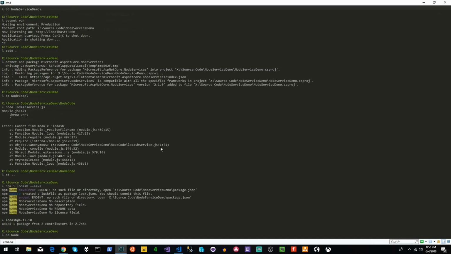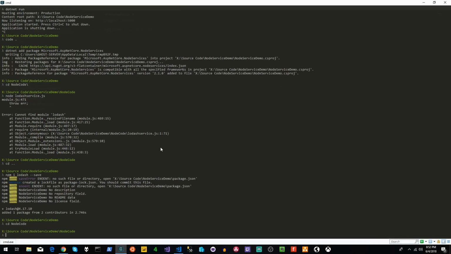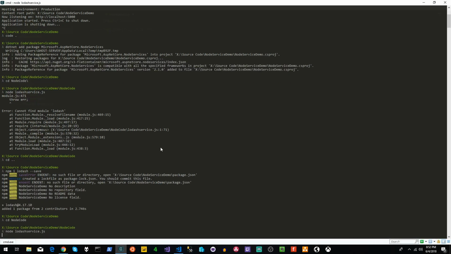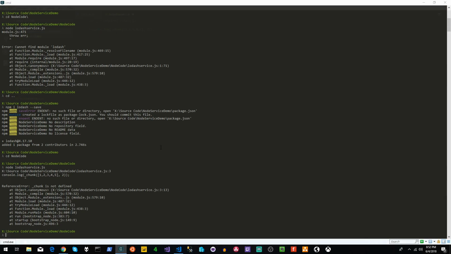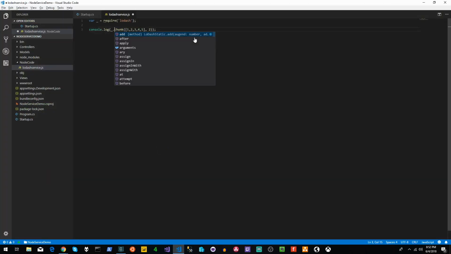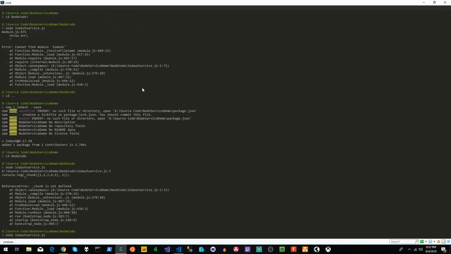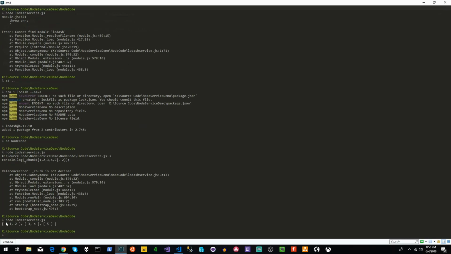Let's go back again and say node, sorry, my bad, dot, and there we go. So 1, 2, 3, 4, and 5. Because we have 5 elements in the array, the elements 1, 2, 3, 4 were chunked together, or categorized together, you can say, and then the 5, which was a lone element, is just set as it is.